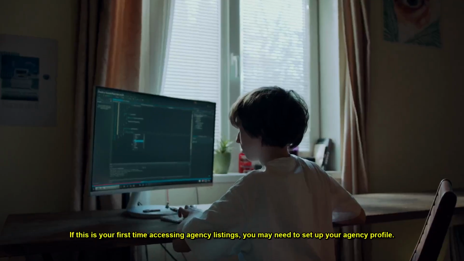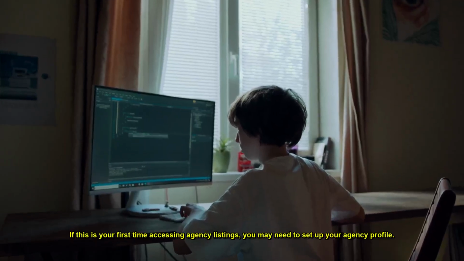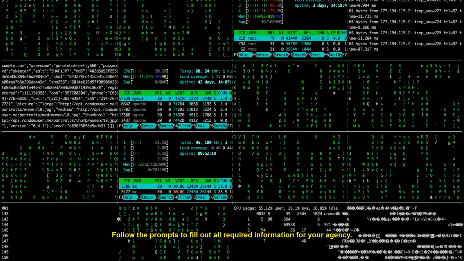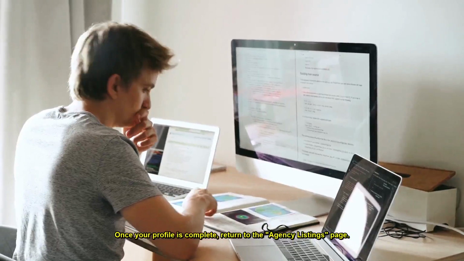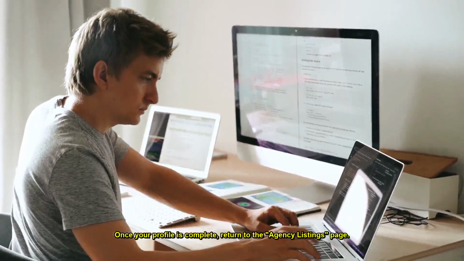If this is your first time accessing agency listings, you may need to set up your agency profile. Follow the prompts to fill out all required information for your agency. Once your profile is complete, return to the agency listings page.